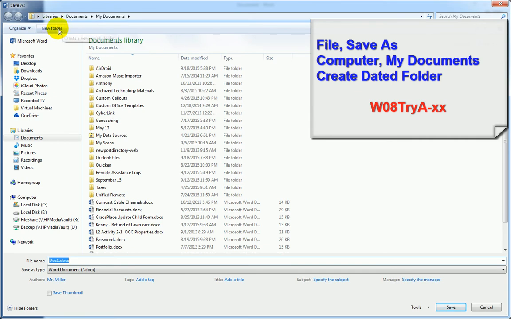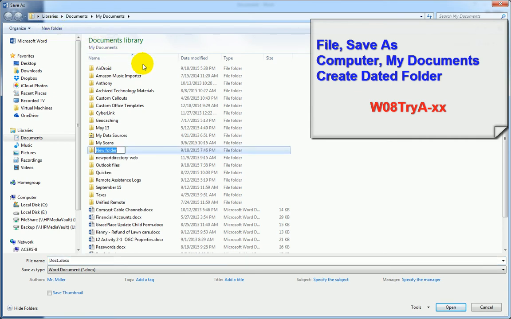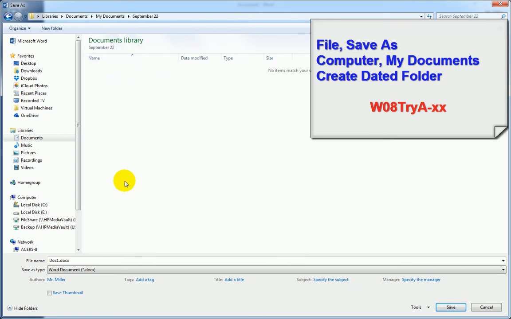We're going to create a folder with today's date. So I'm going to click on New Folder. I'm going to type in today's date. Press Enter to lock it in place. Double click on the folder to open it up.